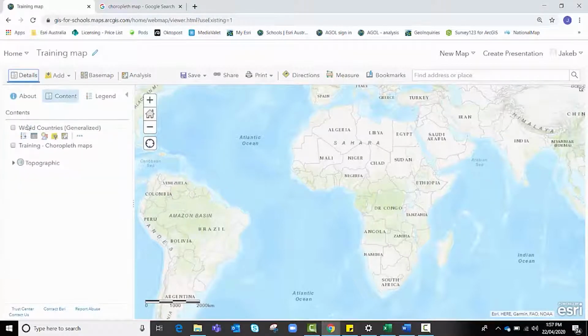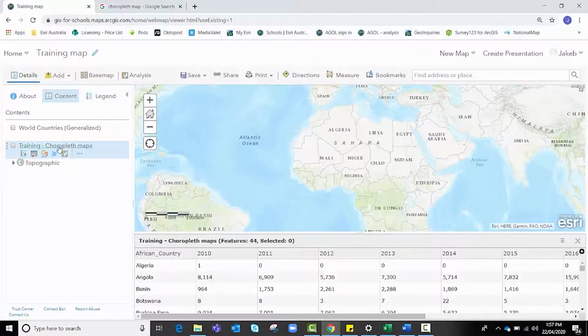In order to join these two map layers together, we need to make sure that one of their attributes is matching. So if we click on Show Table for training and choropleth maps, we notice that we have our locational data with African countries listed in here. Algeria, Angola, Botswana, for instance.